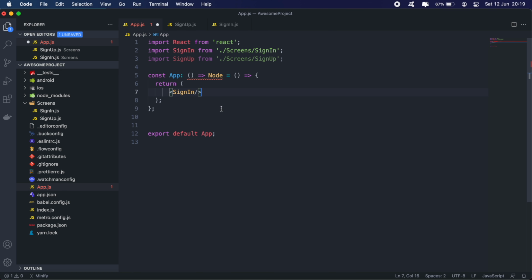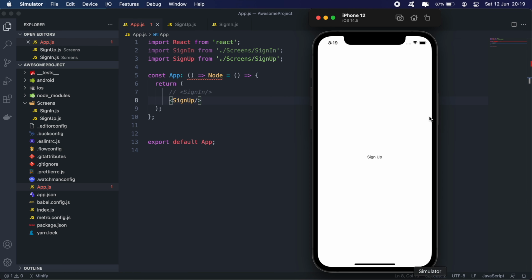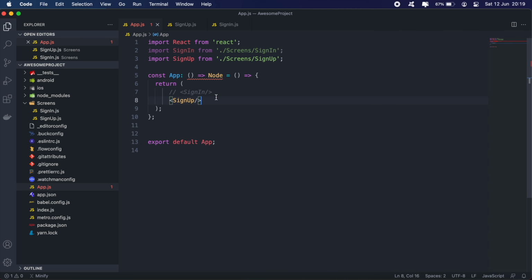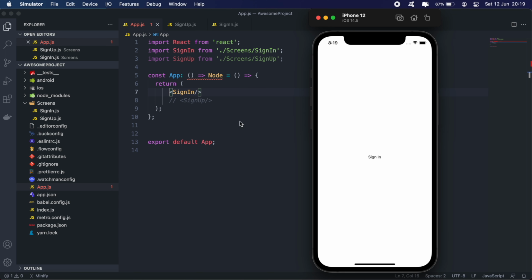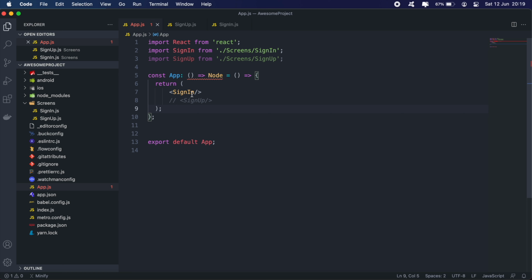So now I can disable the sign in and then display sign up. Right, so we've got sign up, and then it's sign in if we change it to sign in there. So if you want to navigate between the two pages, for example, if a person wants to navigate from sign in to sign up, then we need to add some logic for that. But in this case, let's start with adding a button to our sign in page.